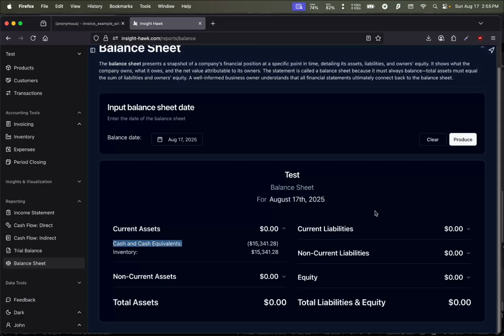So I hope you enjoyed this. I hope it shows that it's very easy to use AI and to leverage AI to improve your accounting software and eliminate tedious bookkeeping tasks.